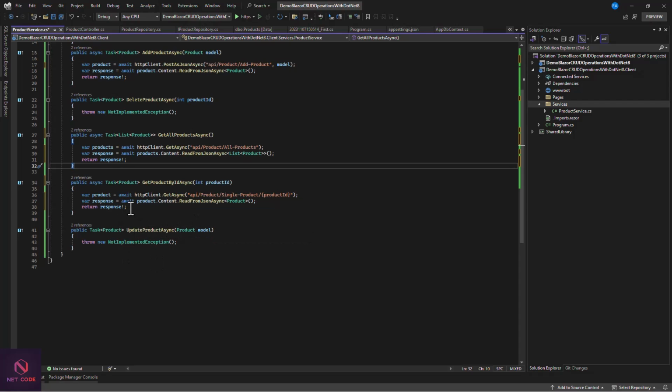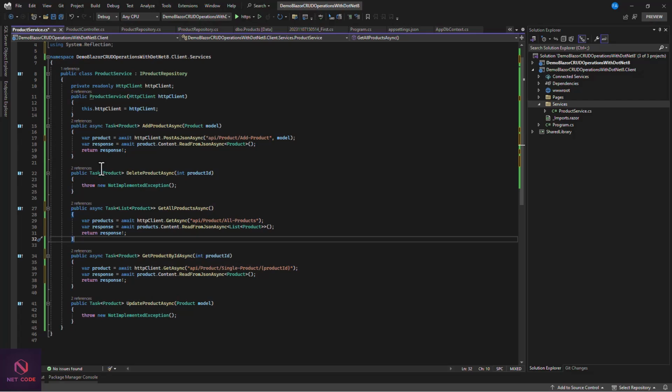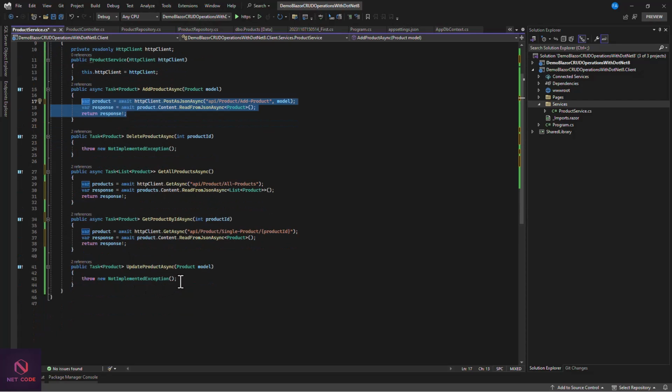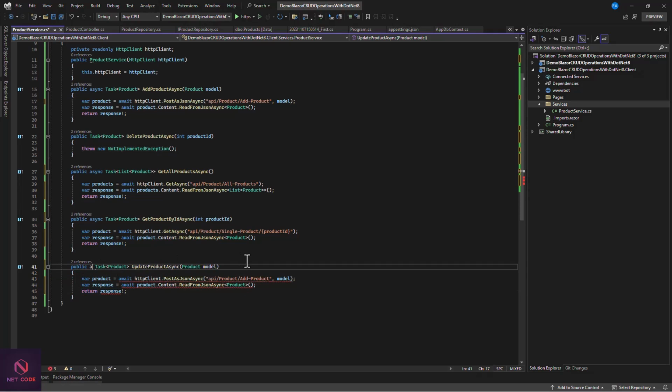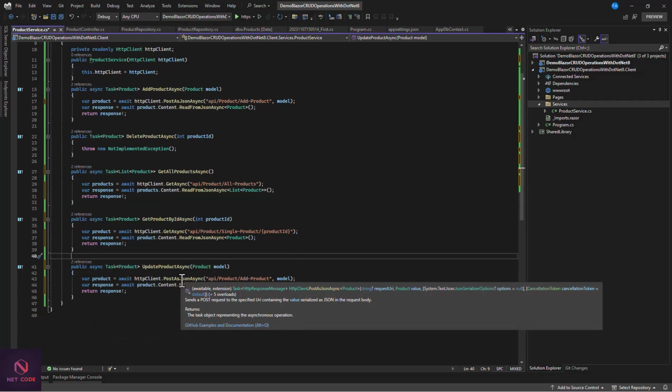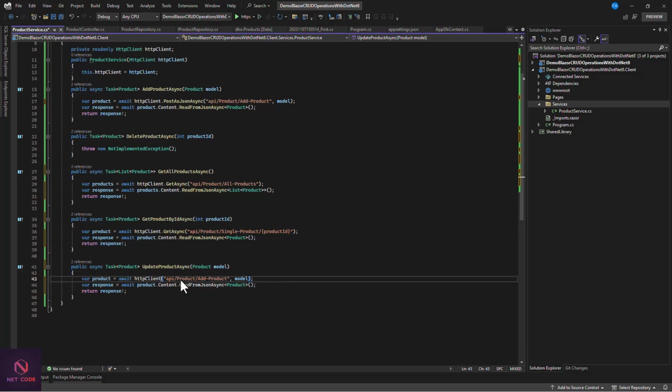So for this update, we can also make a copy of the same post. And now in here, let's paste it here. Let's make this async. And now to do that, var product is equal to, now this is not just a post, it's a put. So put as JSON async and the API, and that's going to be the update product, passing this model, return response, and now return to the person over here.